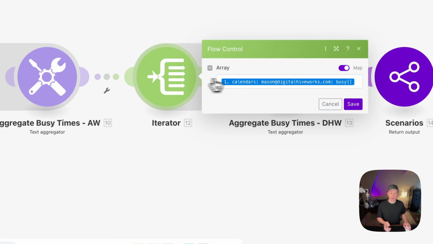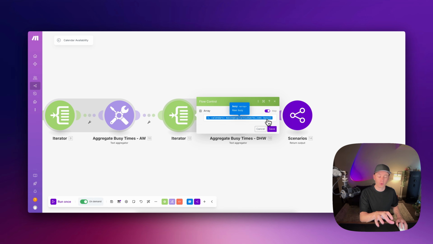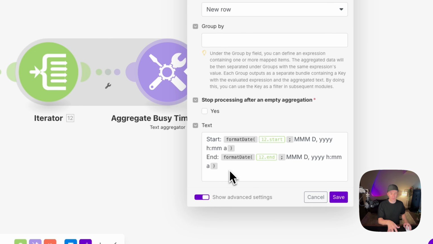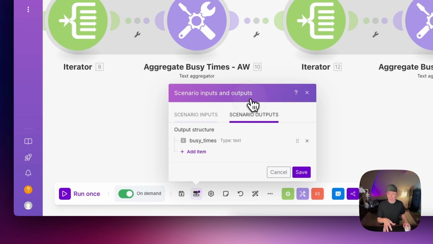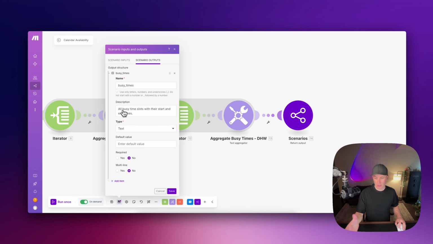I'm iterating this time over my next calendar. So mason@digitalhiveworks.com, I'm iterating over that busy array, doing the exact same thing inside of the text aggregator module. And then I am nesting inside. So I created the scenario outputs, busy times name, or that variable. So all busy time slots with their start and end times. The type is just text.